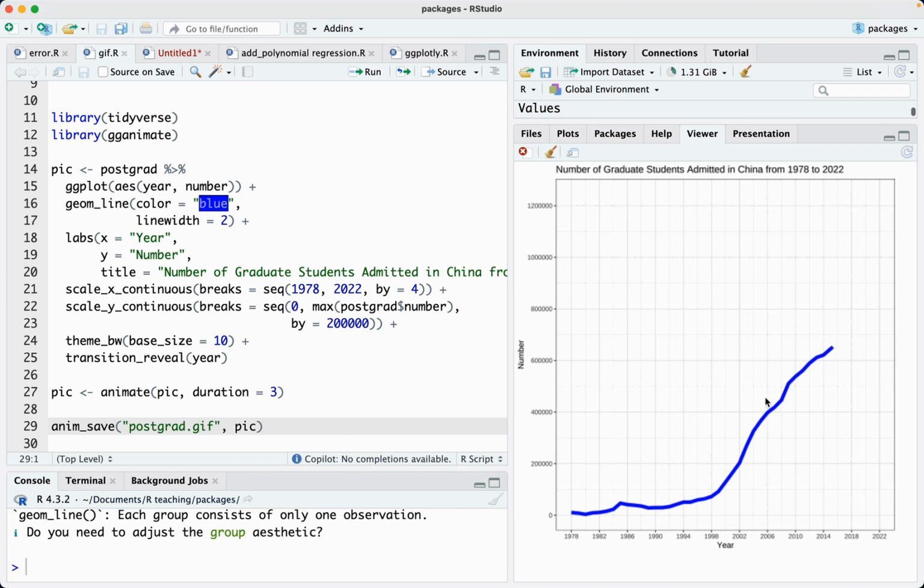Okay, in that case you will see this line. You can adjust the speed of its display. Alright, then save this pic for later. To export the image, we employ the anim_save function. Therefore, let's export it as intended. The name of the exported file, note that its suffix is gif. Animation is the object to export, which is the pic generated above.